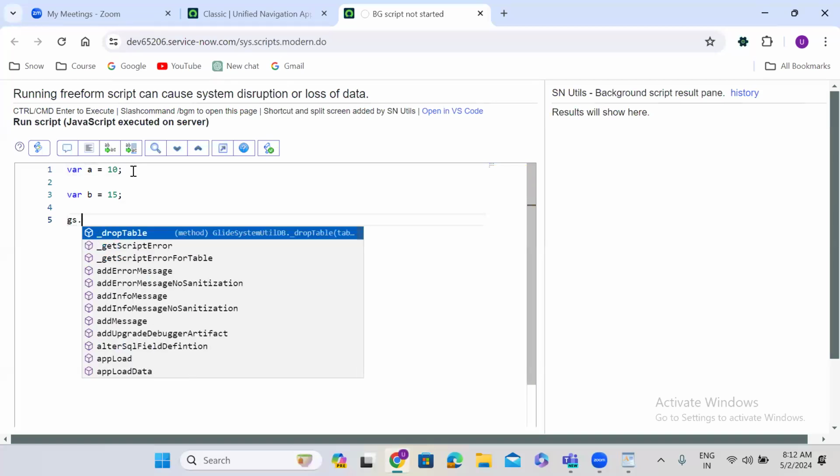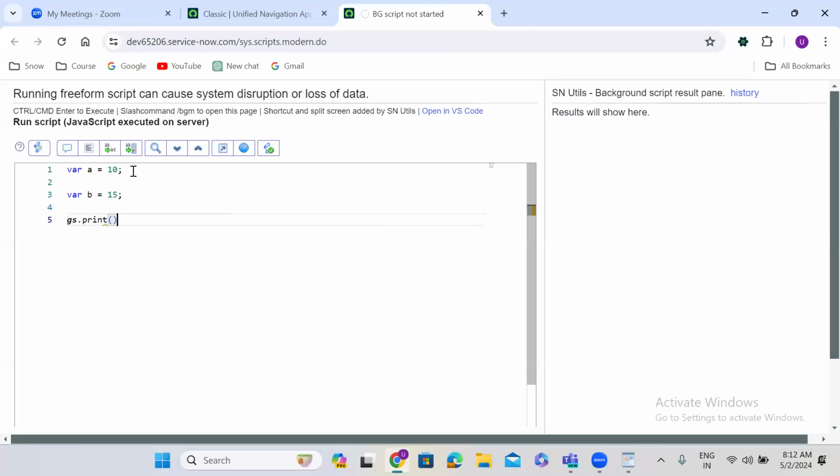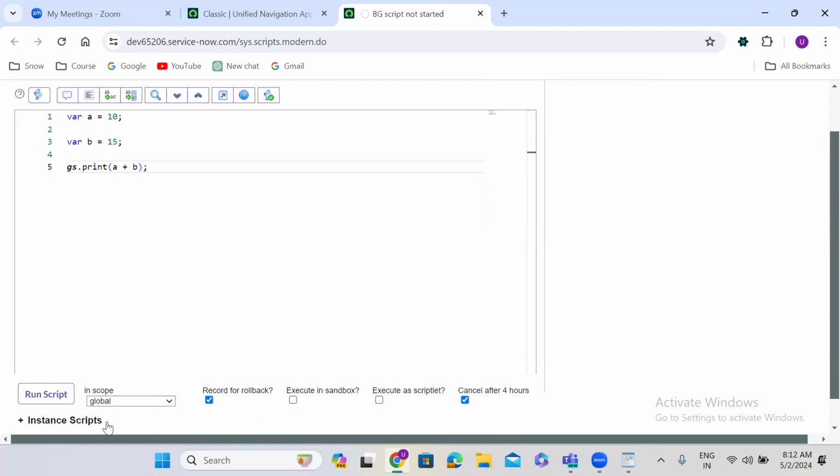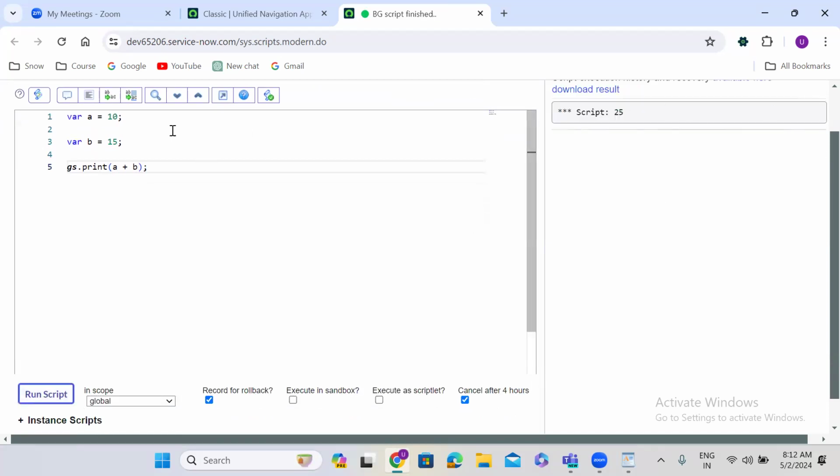Let me just use print here: a plus b, so 10 plus 15. 10 plus 15 is 25, right? You see the output here is 25. Now if I keep 10 in single quotes, 10 here is a string. 10 is not a number here. It is in single quotes, so that is considered a string.